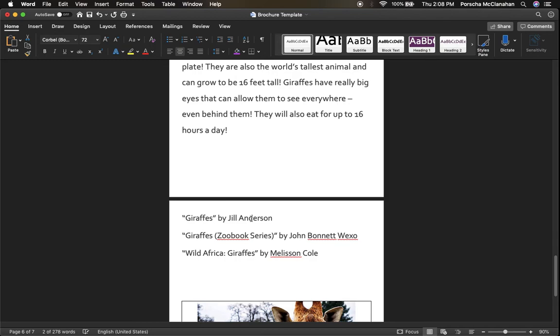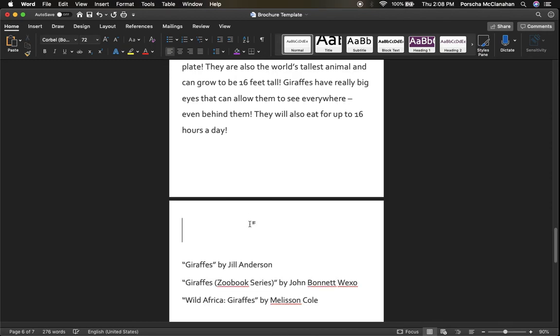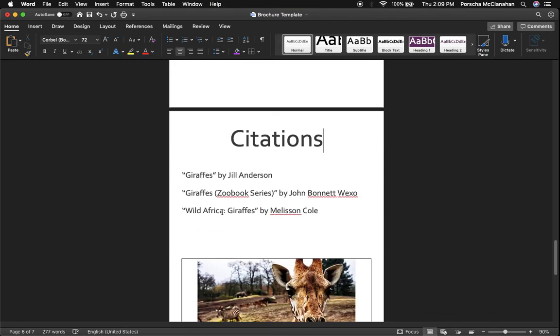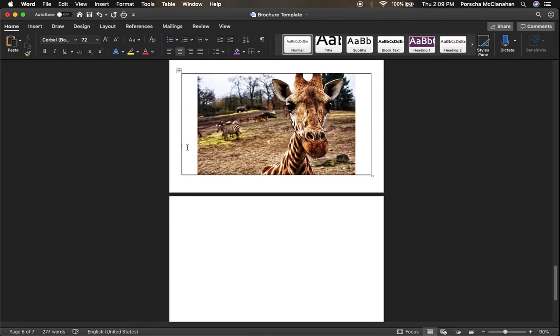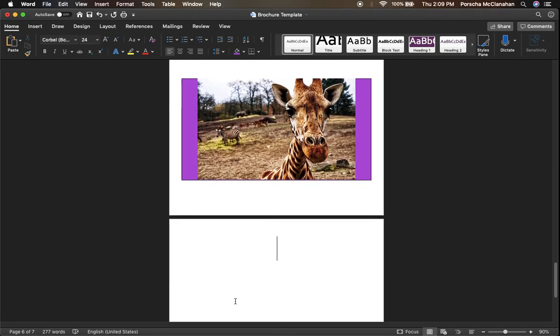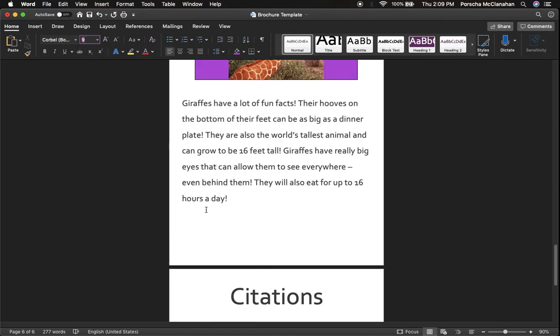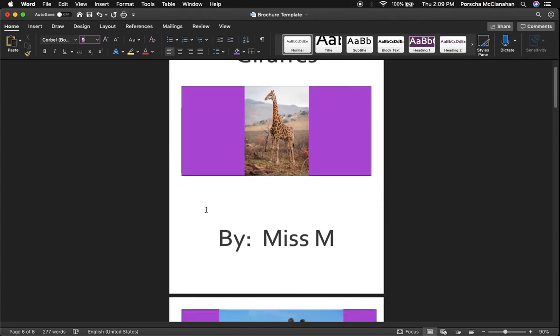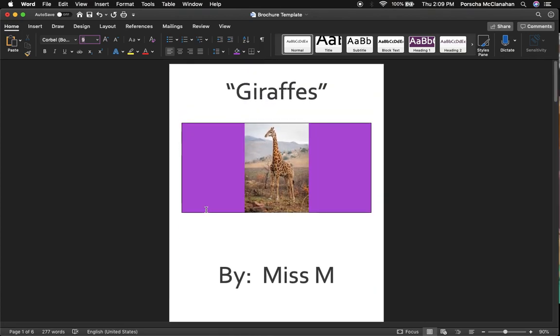And then for this back page, I would go ahead and write on there citations, just because it's going to be kind of confusing if you just have random authors on there. And there you go. And then if you remove this space, you should be able to. There we go. So make sure it's all perfect, and then you want to proofread it.